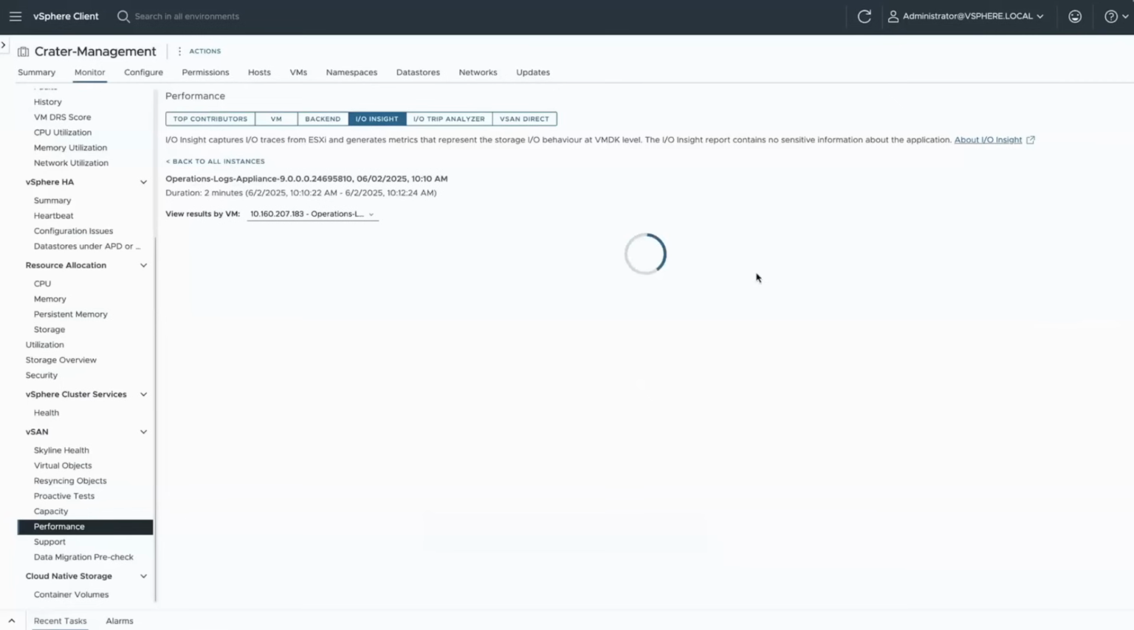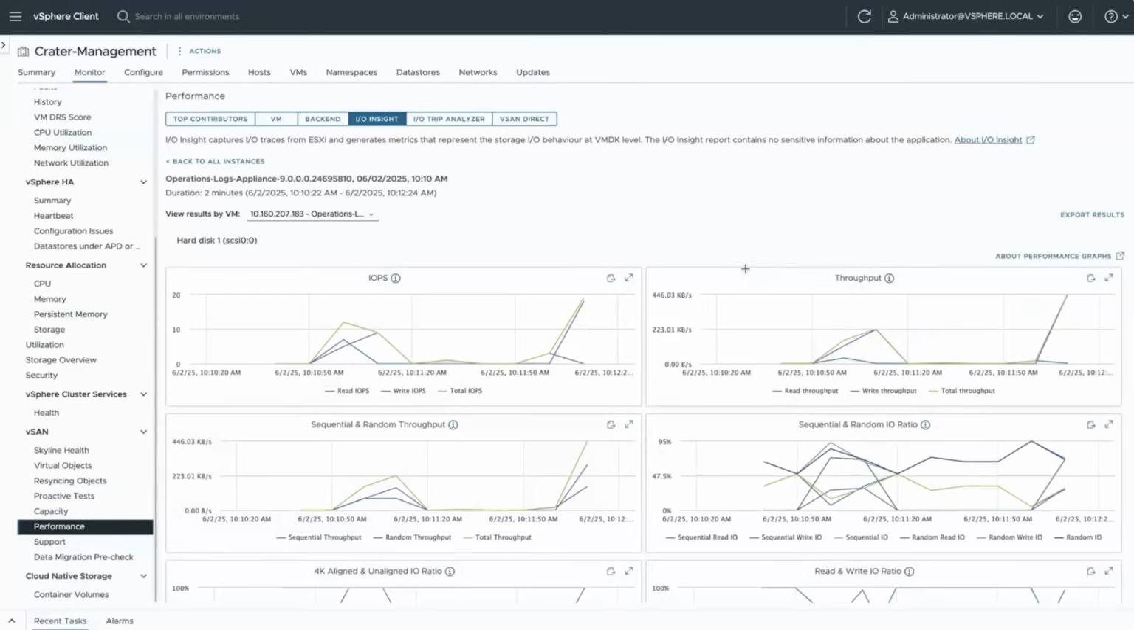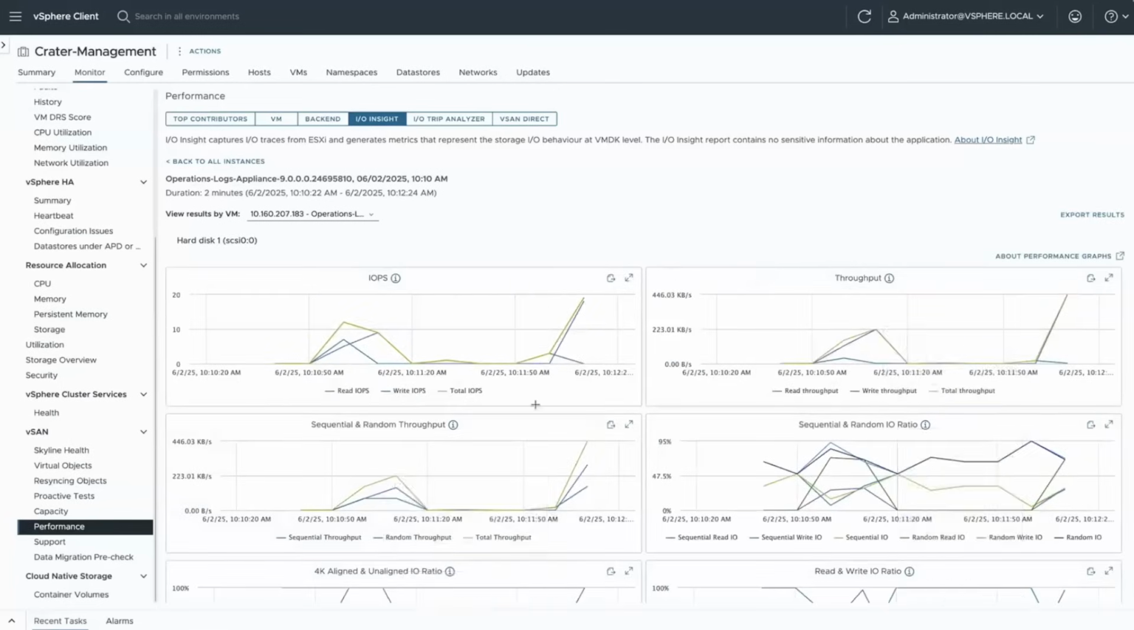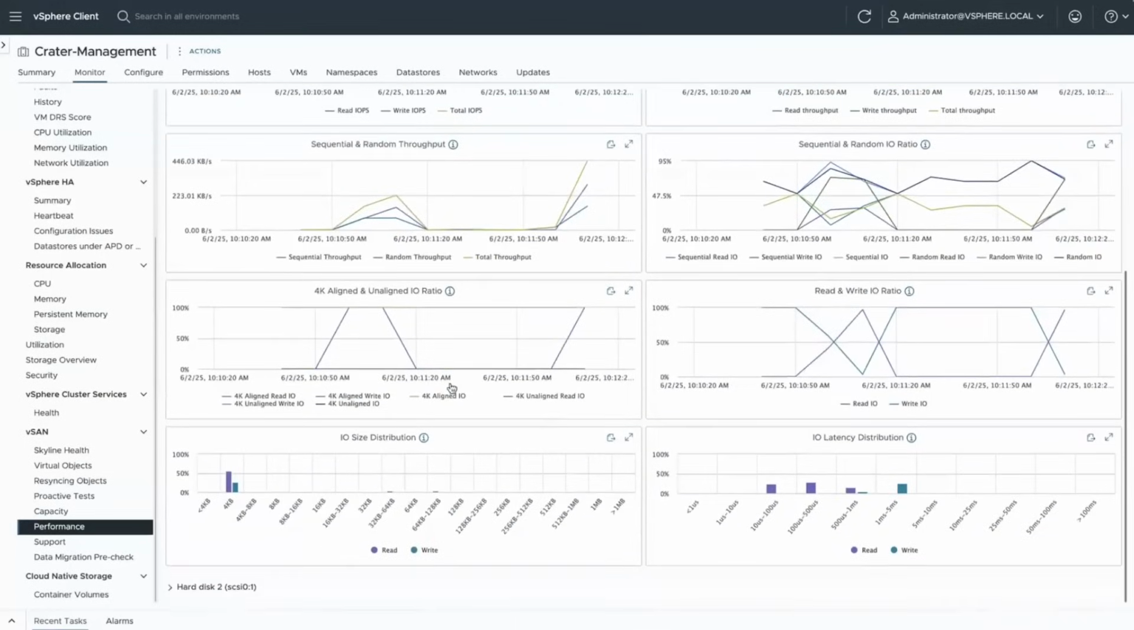This is going to break down on a per VMDK basis. I can see exactly what the performance and the throughput are. But if I scroll down here, I can actually see the distribution of the block size and the latency distribution. So rather than get a simple average, which may hide some outliers, in this case, I can see that on my high side, I'm at 1 to 5 milliseconds, but on my low side, I'm in the microseconds.